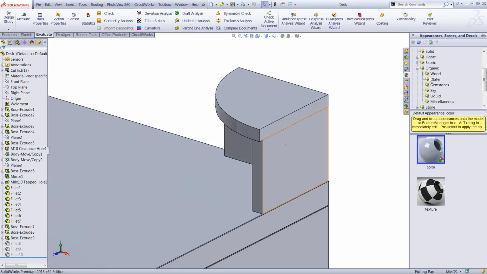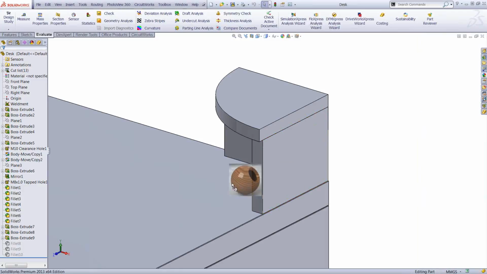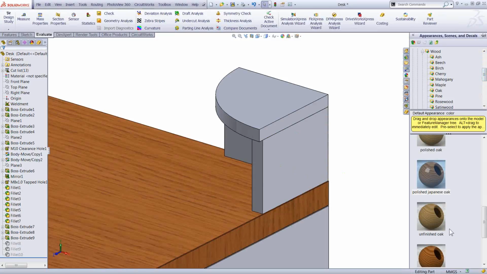So if I picked organic material, wood, oak, let's say I selected something like polished Japanese oak. Just drop it onto the part there, select the part type that I want to modify. I'm going to go ahead and pin this so it stays out here.